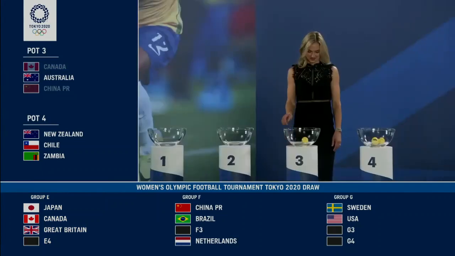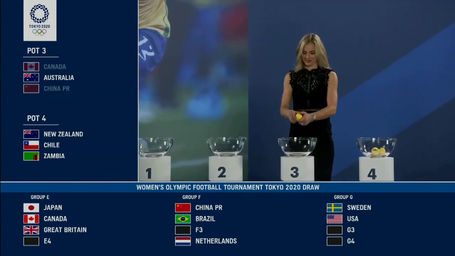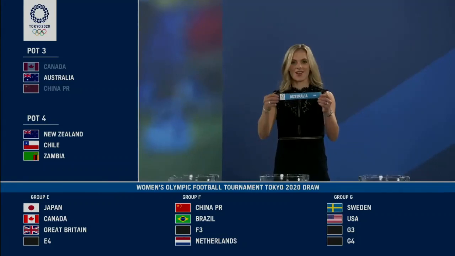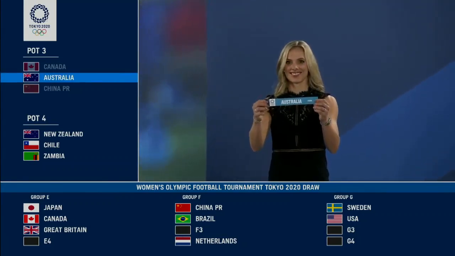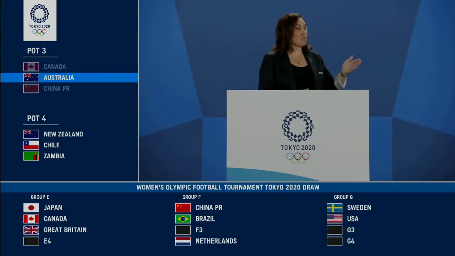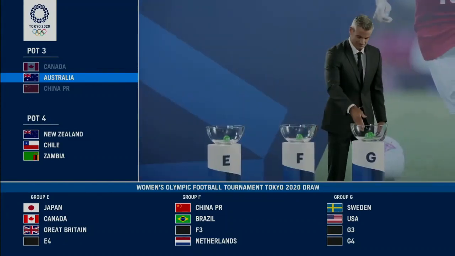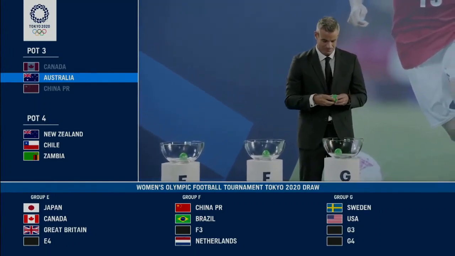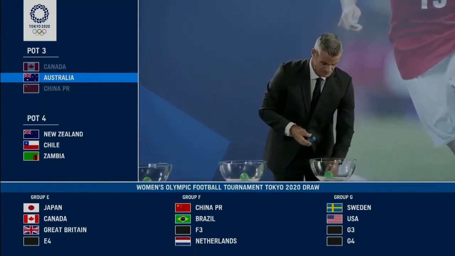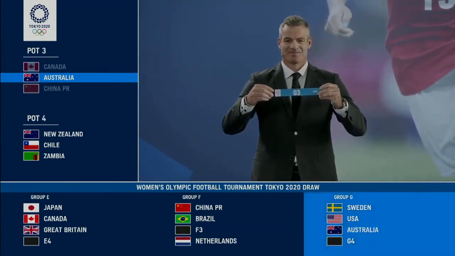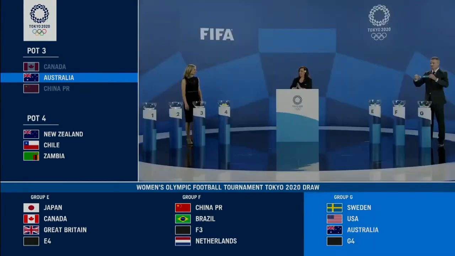One final ball from pot 3. It should be Australia. Let's confirm that. Australia. And indeed it is. Australia scored 21 goals in just 5 matches in their successful qualifying campaign for Tokyo 2020. Now they will be in Group G together with Sweden and USA. Let's see what position they take. G3. G3 for Australia.